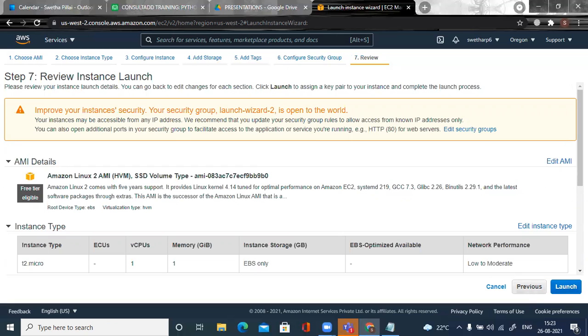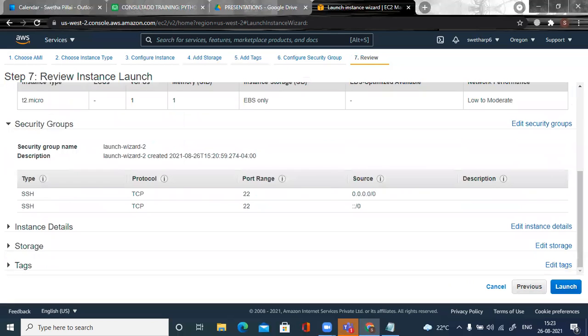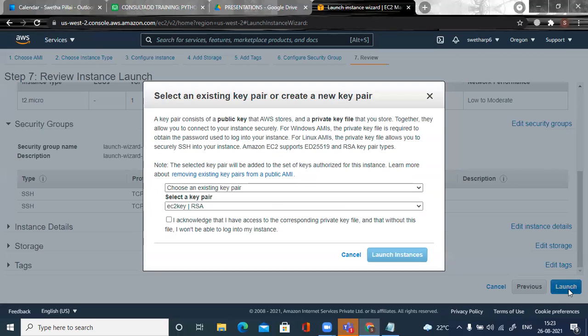Okay, so here you know that all those things which I selected were done by me, so there is nothing to change. So I can just go for launch. Now comes the next thing that we have.